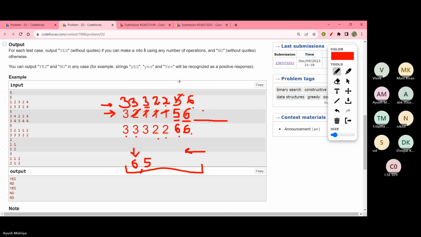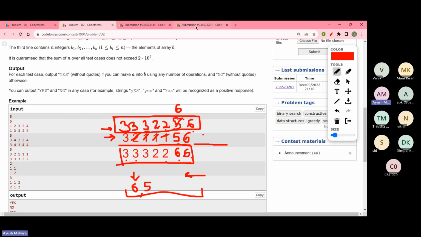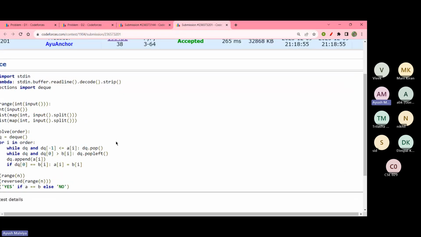And again, if I keep applying this algorithm, nothing will change. And since these two arrays become equal, I can stop my algorithm here. So that was the logic behind this particular question. And the code is pretty simple.